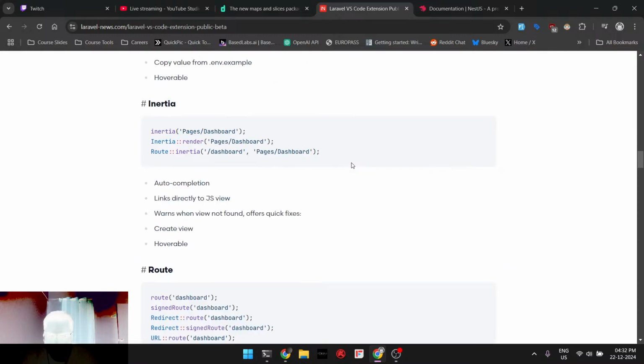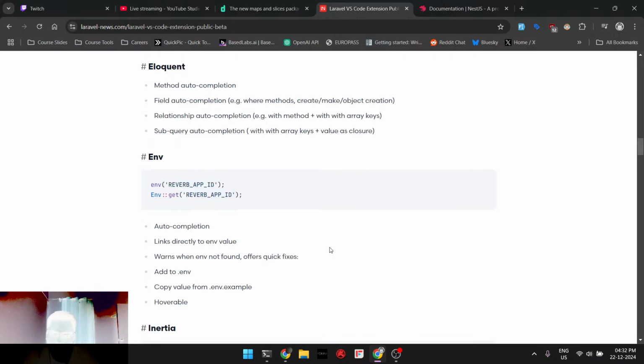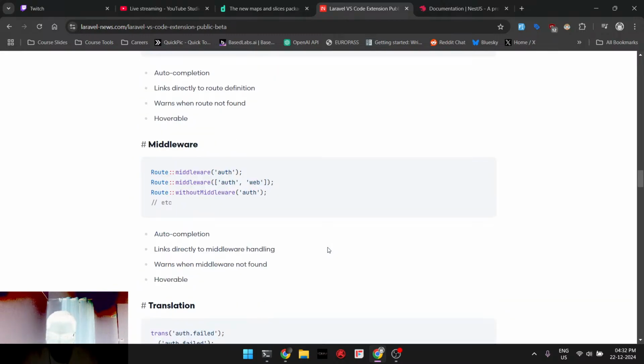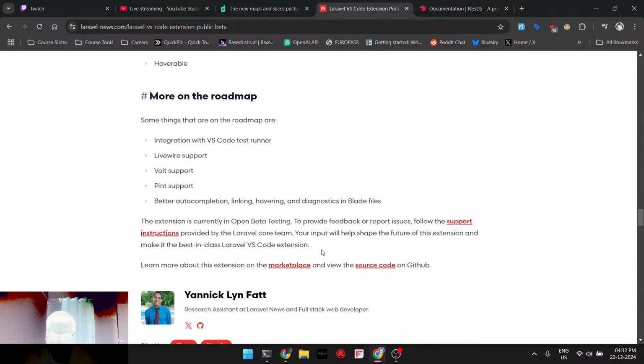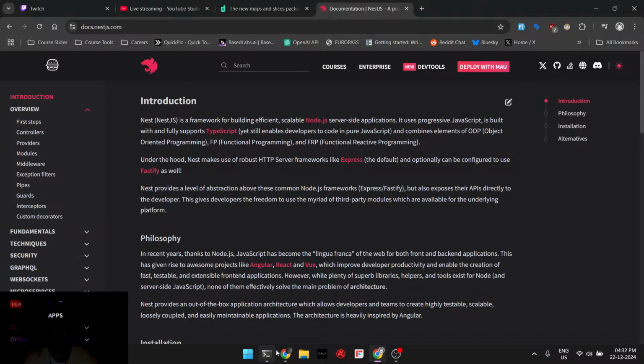NestJS, Inertia. If I'm correct, Inertia is something like an add-on. I mean, it's a JS library which helps the Laravel ecosystem to do the front end thing, if I'm correct, in a better UX kind of way. Cool. I'll look into this later eventually.